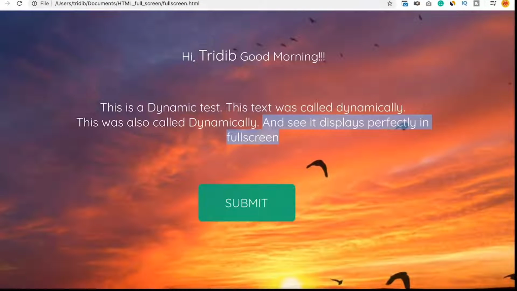Also I have created a demo on iPad and iPhone devices, so that you can see that it actually works on all devices. It is device agnostic. So I click on the submit button.